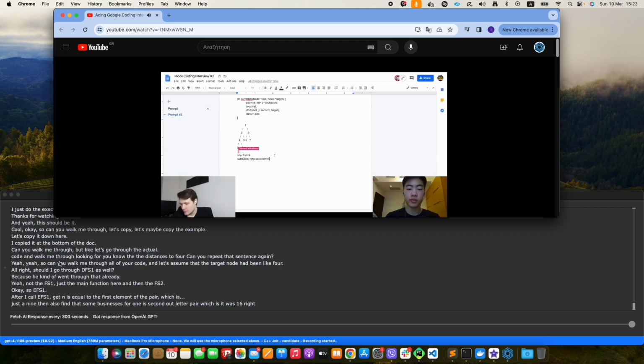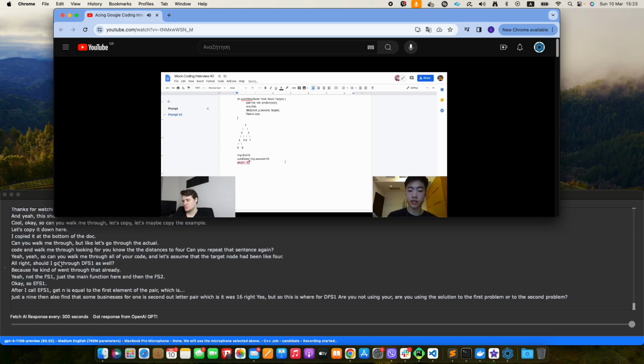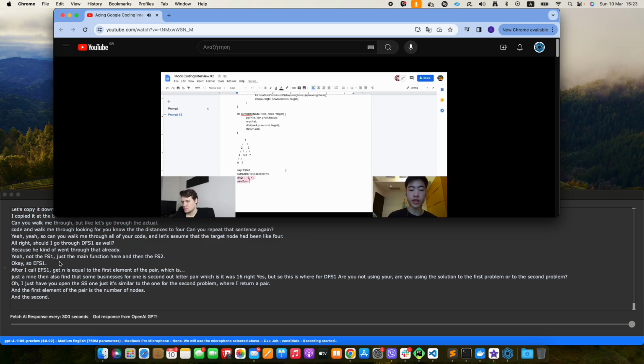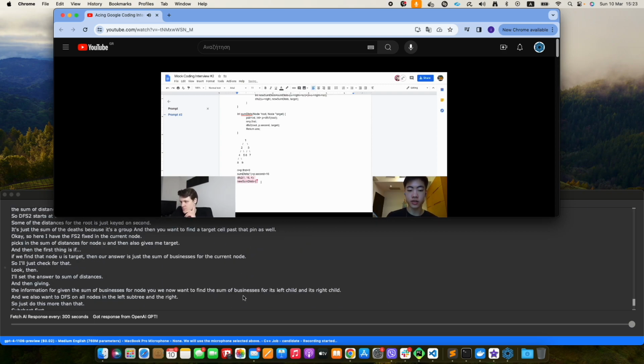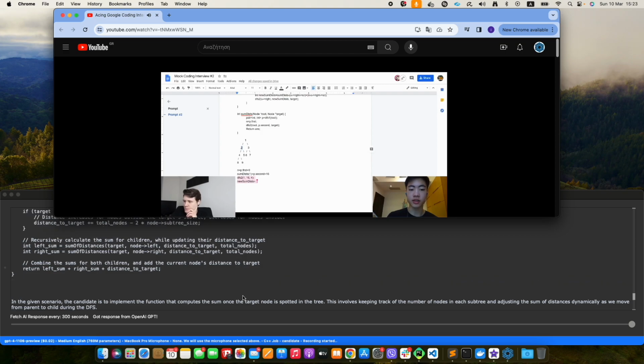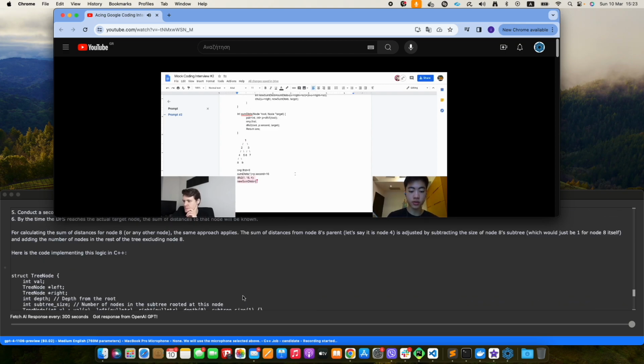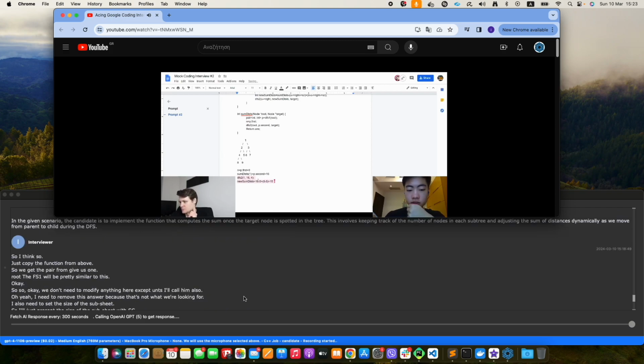Yeah. Okay. And so I received this information from DFS1, and that's when I start going to DFS2. So I do it on node 1 first, and the first sum of distances is just 16, and then I pass in the target, which is node 4. And this will give me the new sum of distances. So it goes to the left child, which is 2, and sets it to 16 minus the size of subtree 2, which is 5, and then plus n minus 5, plus 9 minus 5. This totals up to 15.